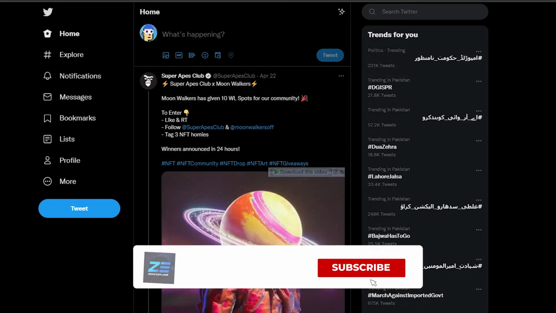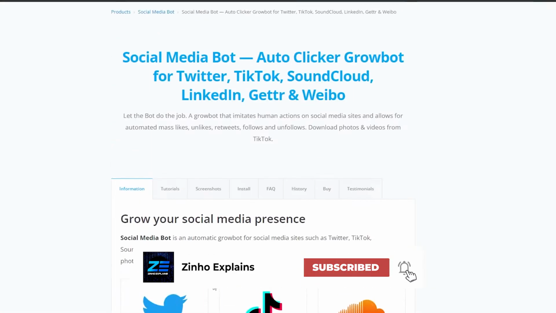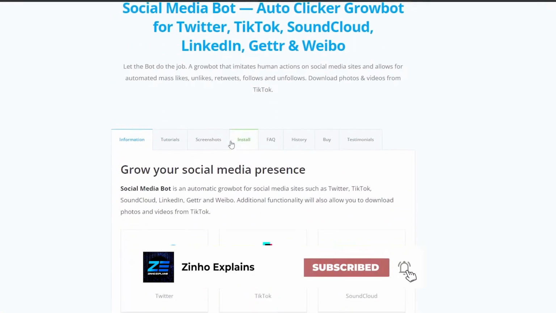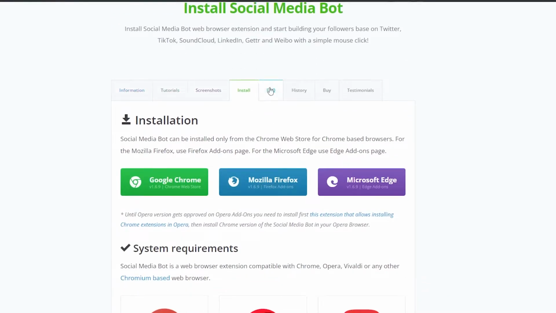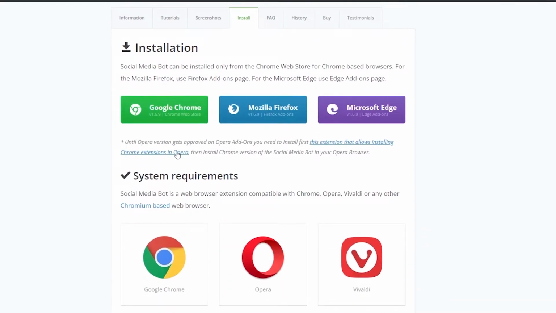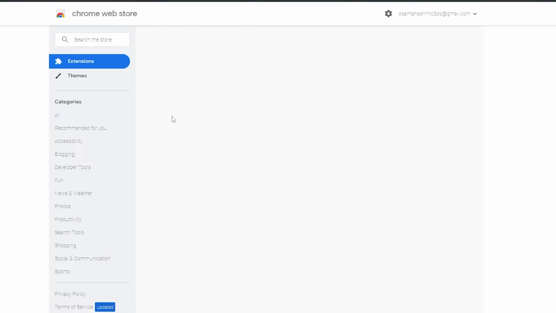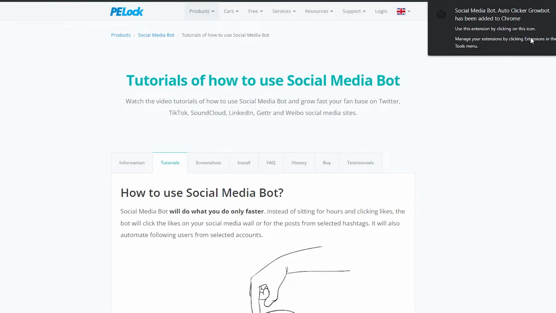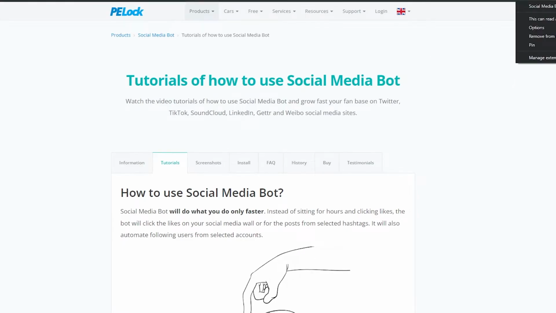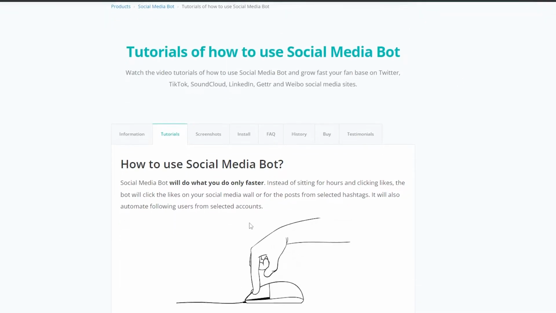So over here I have opened up Twitter, and what you're going to need to do now is install it onto your computer. Click on the install button over here, and then you can install it onto your Chrome browser. Simply click on Google Chrome, and it's going to take you over to the extension store. Just click on add extension, wait for a couple of seconds for it to be downloaded and added, and then boom, here you go. Now you're good to go. Let me just go ahead and pin it over here, and now we are good to go.